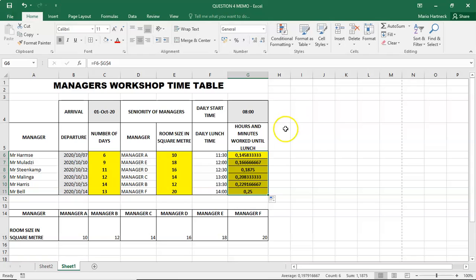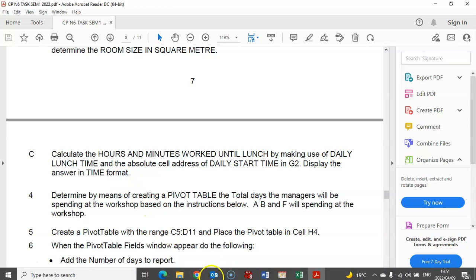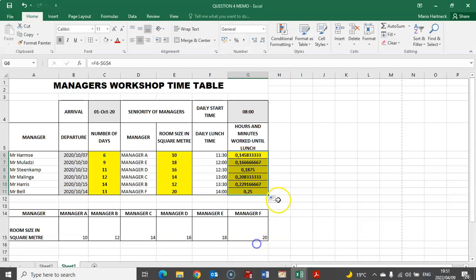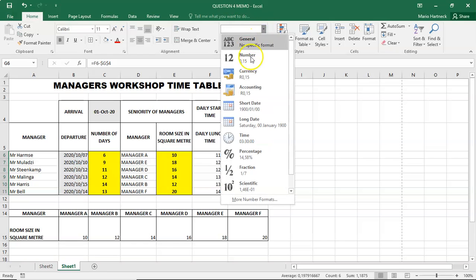All right, but then what is this? What time is this? No, it's not. Remember what the question specified. Display the answer in time format. So to fix that, all you need to do is go to the Number group and change the formatting to time.